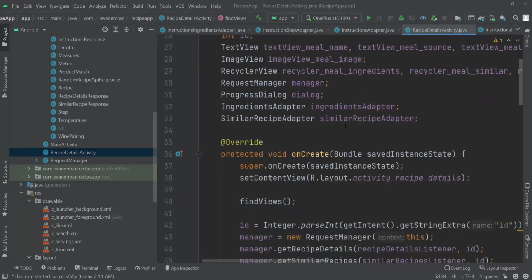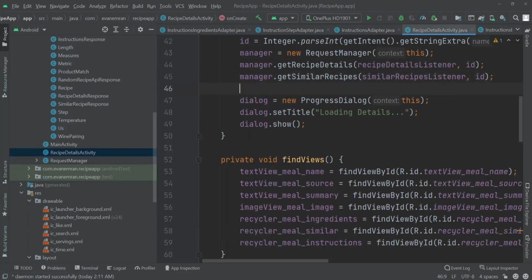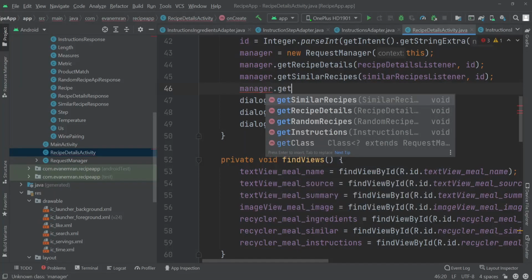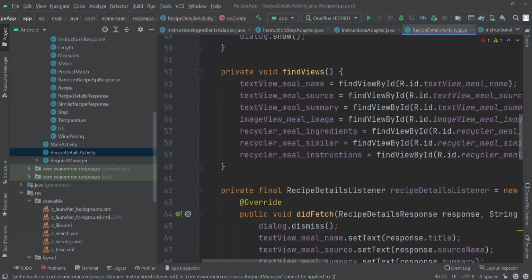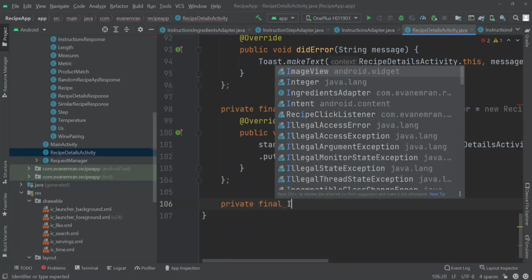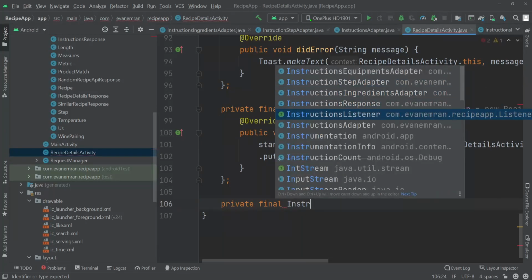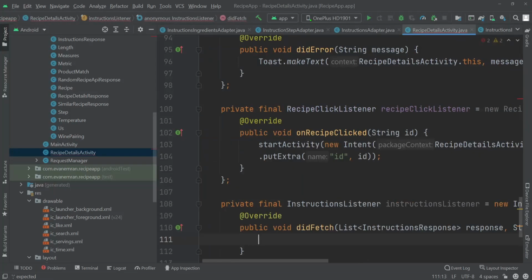So let me zoom in here, and here previously we called the get recipe details and get similar recipe. Now we'll add another API, so manager dot get instructions that we created at the beginning of this video. So here we need to pass the listener and the ID. So we got the ID here, but for the listener I'll create one right after this. I'll create a new private final instructions listener. I'll call this instructions listener equals new instructions listener.